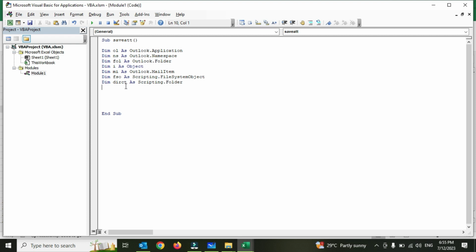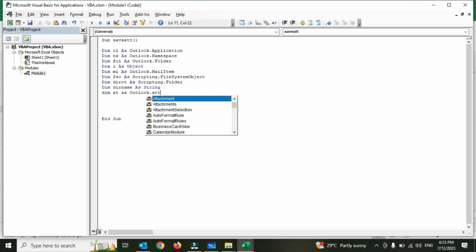And now we have connected with the folder also, but we need a string where we have to give the name of the directory. So again, I'm declaring a variable, directoryName as String, which will help me save that particular directory name. At last, we are going to save the attachment in the variable attach as Outlook.Attachment. We have done with the declaration of all the variables.